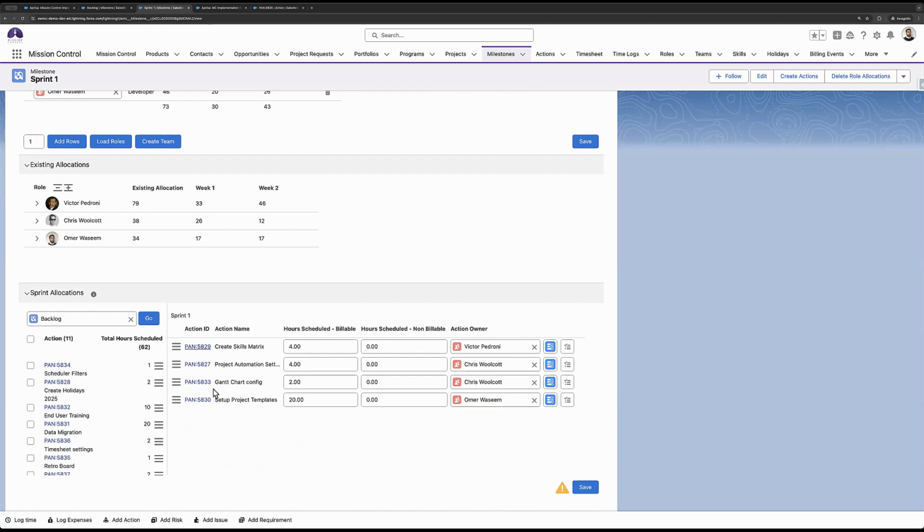So you've got your actions, you've got your action name, your hours scheduled billable and hours scheduled non-billable. This is just based on whatever was set up on the original actions. You can just update the figures here if you want. You've got your action owners, so you can update those accordingly.